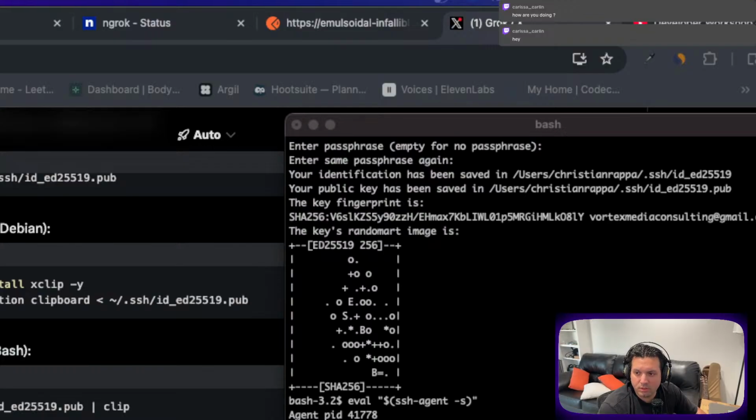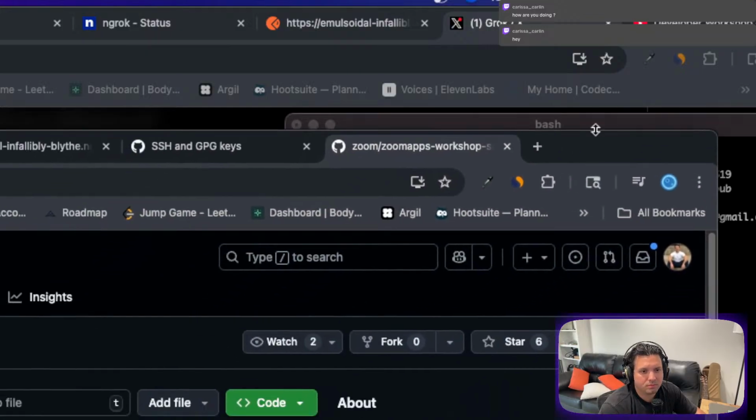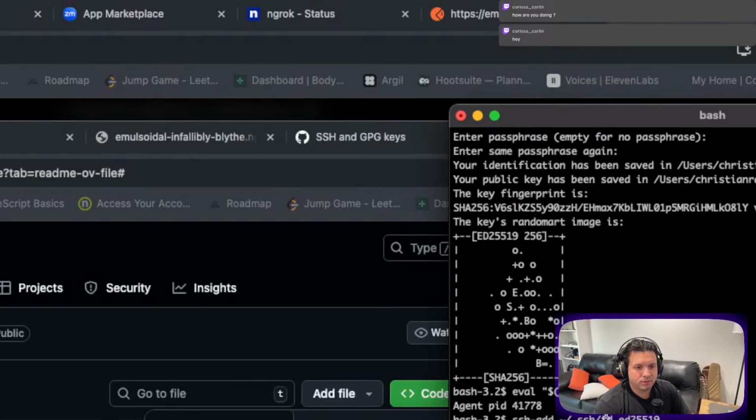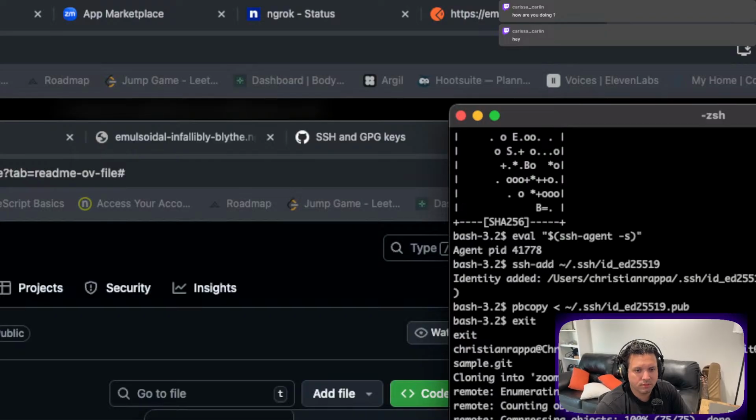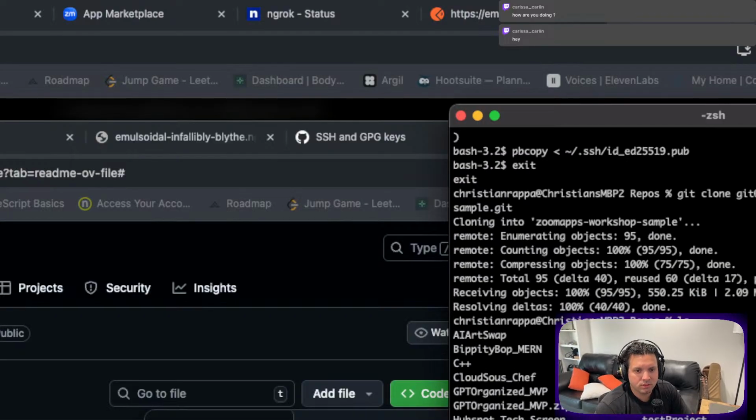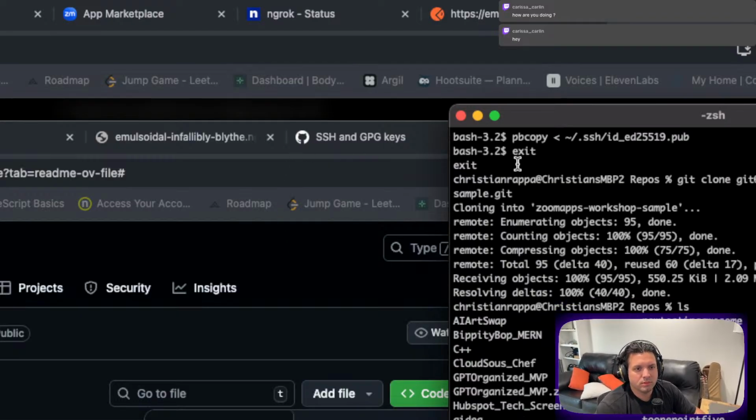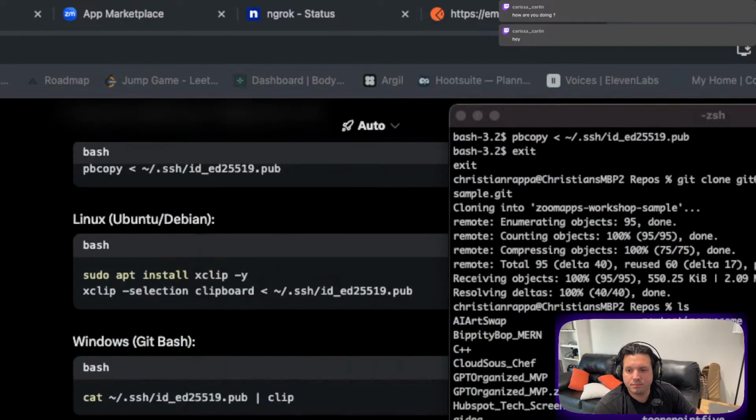I'm going to go back to the repo here. Copy with SSH. Let's try that. Git clone. Hey, that worked. CD zoom apps. All good. Alright, so now that's done.